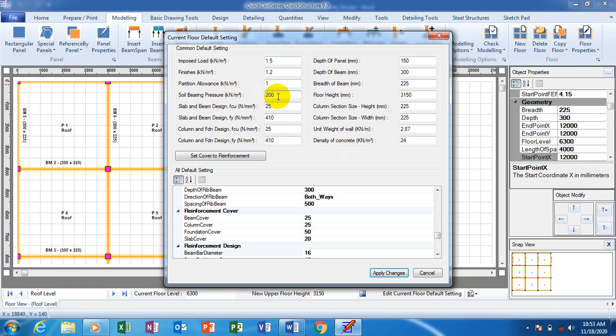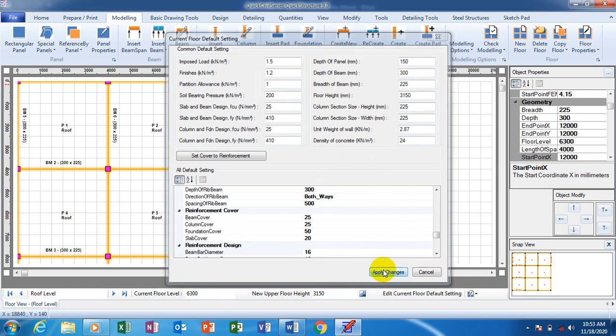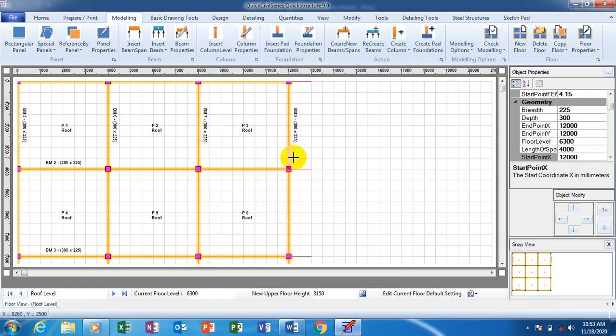So soil bearing capacity depends on the location. It is a test that is carried out on the soil. From that test you get the result, and from there you input the value here. And then the depth of the slab, of the panel, and all that, I have removed that. So this is what we have now.